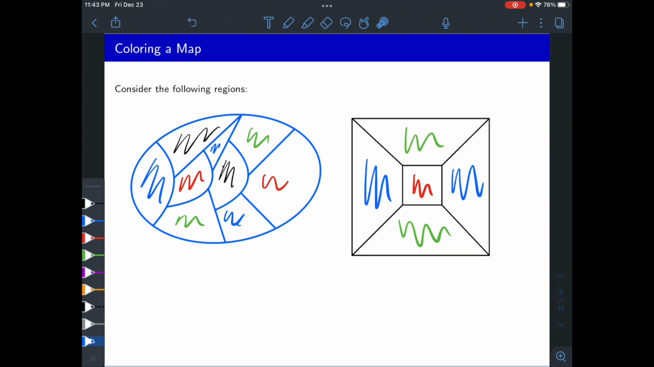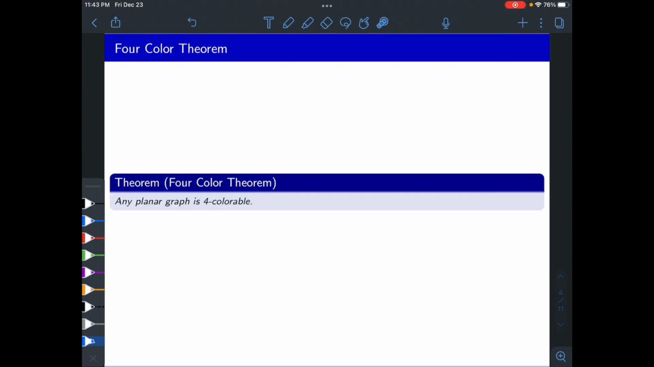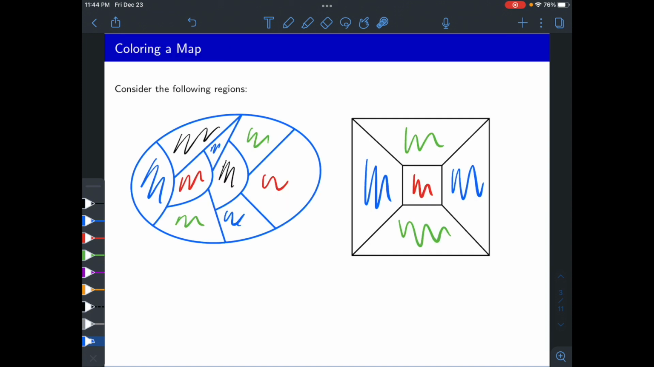The big theorem is that any time you have one of these maps, you can color it using only 4 colors. Okay, so that is a theorem. That's not technically what this theorem says. This theorem says that any planar graph is 4 colorable. I claim that the 2 statements I just said are really the same thing, but a planar graph is different from a map, right? A map is not a graph, but we can translate it into a graph.